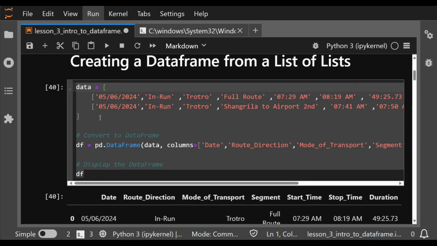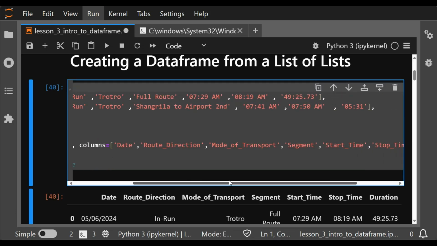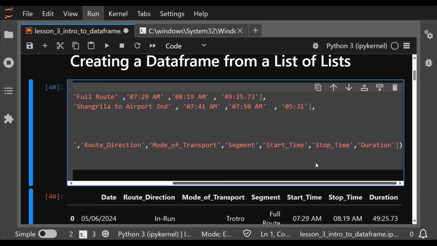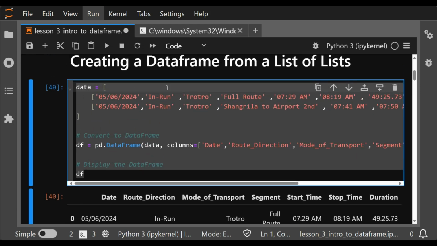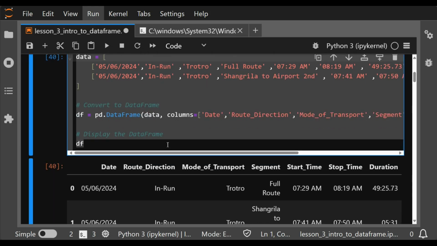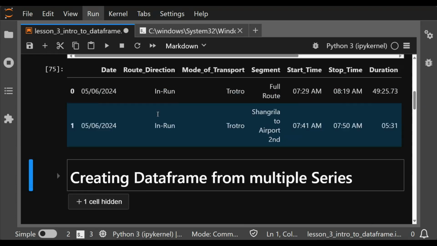Another way to create a data frame is from a list of lists. So here, each list represents a row of data, and you define the column names separately. We used two rows to demonstrate the idea. If we run it, we can see this is the exact same table, but instead of 5 rows, we have just 2.